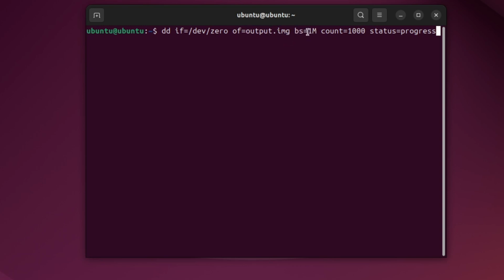The bs option sets the block size. We are using 1 megabyte as the size of each block. The count option tells dd how many blocks to write. Here, we are writing 1,000 blocks. Finally, the status=progress part is the most important. It tells dd to show you how much data has been copied so far and at what speed.